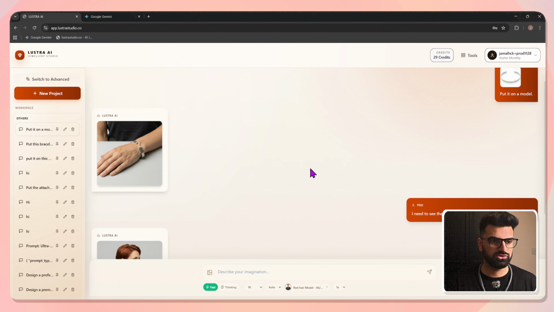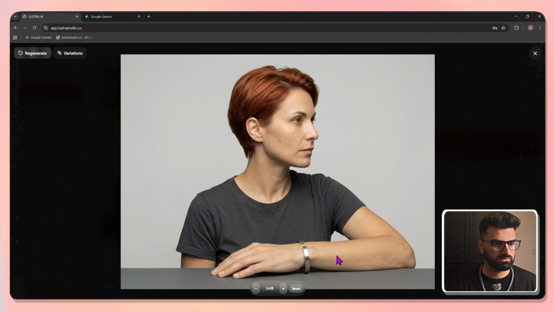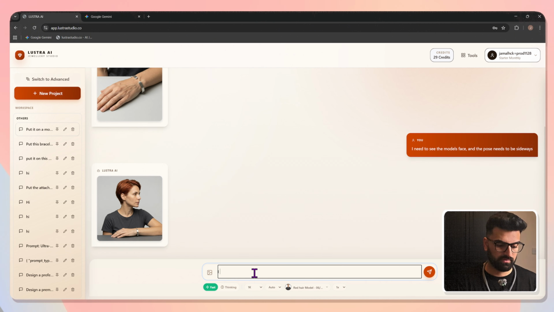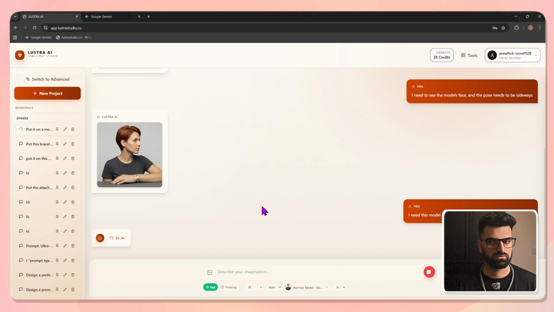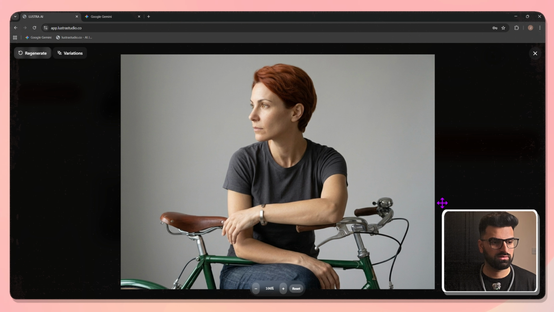Okay, let's see what it generated. Right, so we've got our model, and is this a side pose? Yeah, that's amazing. So now we can tell her I need this model to be sat on a bike while showing the bracelet off. Right, that is amazing.